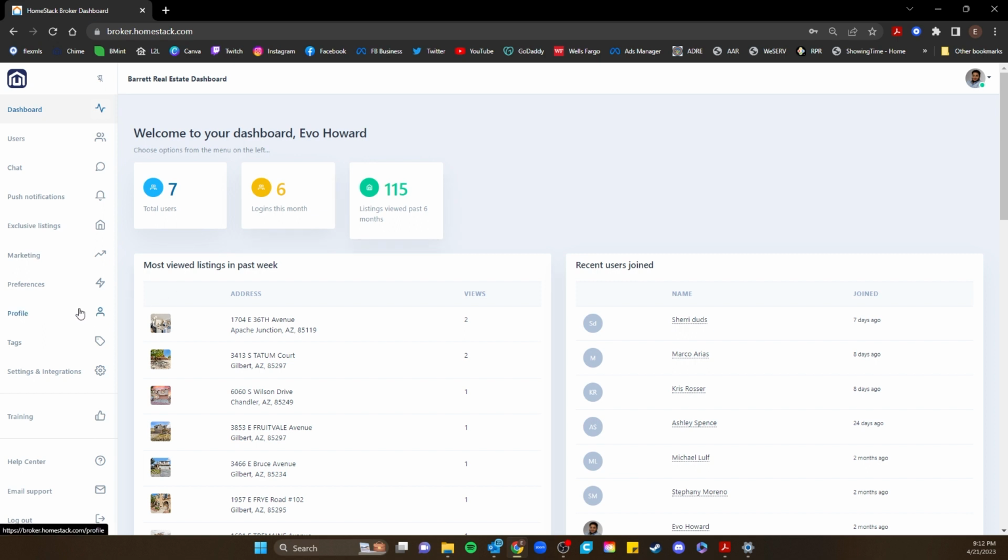Once you log into the Homestack app, now you'll be able to see your dashboard. So on here, again, this is the PC version, so you can see it on your computer. You can go in here and you can view everything on here. That'll be user information. You can see what they've been doing on the app, all that kind of stuff. You can see it from here.